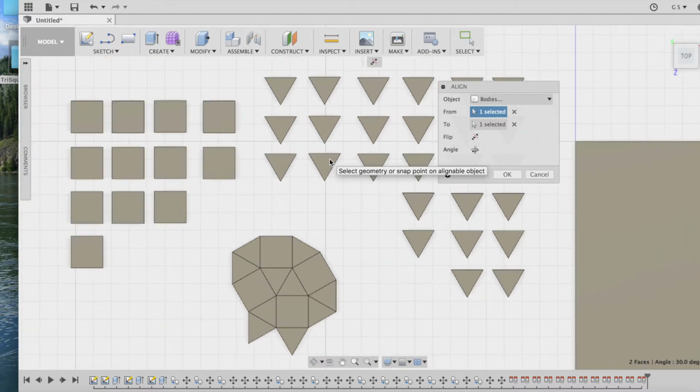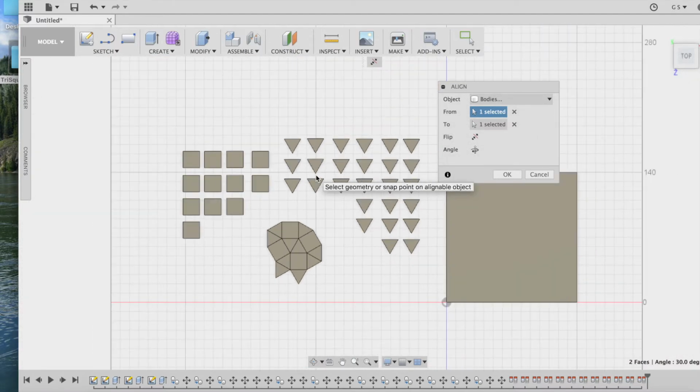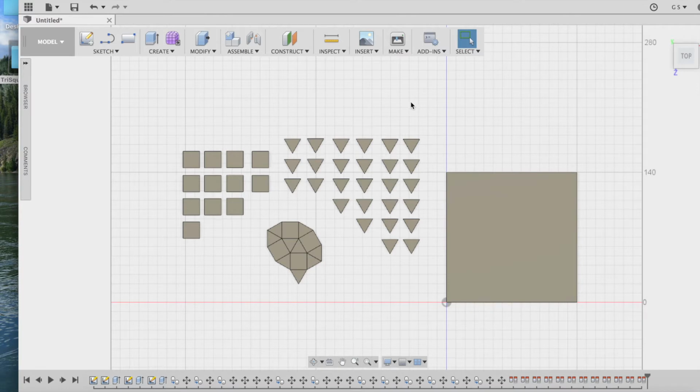And I will, there we go, press cancel, and I'll call an end to this video, and by the time we come back, we'll have all of these pieces put together in tessellation form.